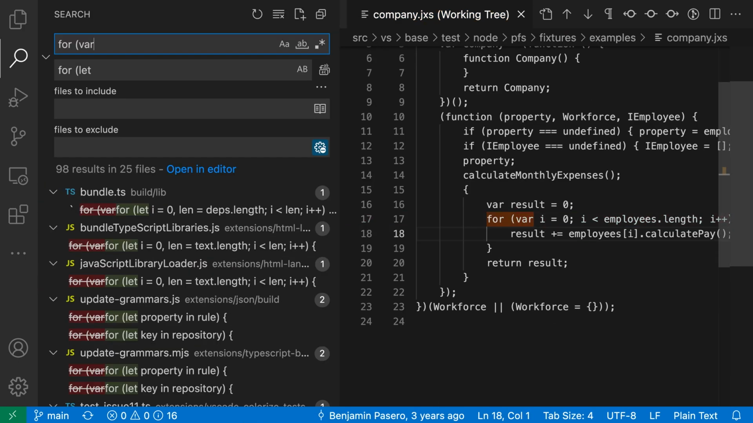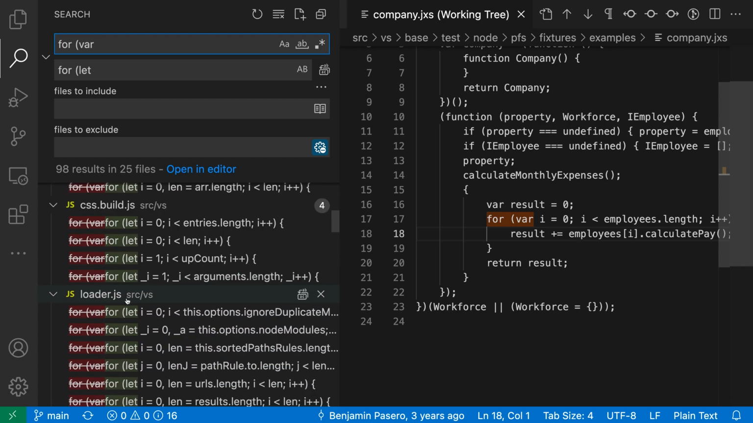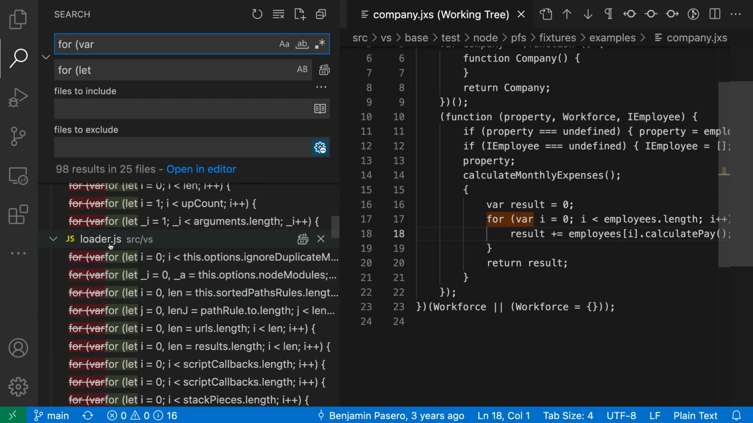Now, this is a good point to revisit something that might not have seemed too useful when I originally introduced it, which was deleting search results. So let's look through our search results here, and we can see that we have a bunch of search results in this loader file, for example. And let's say that we want to replace all of the text in the workspace except for the text in this loader file here. Now to do that, I can just remove it from the search result list here.